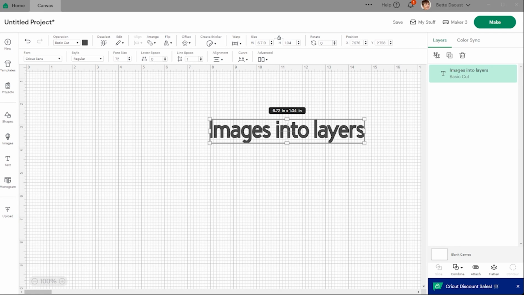Today we're going to explore turning images into layers, and this is a fairly easy little tip that you can work with. You can take any image and do what we're going to do here, make it into layers so that your project can be more on the 3D side.